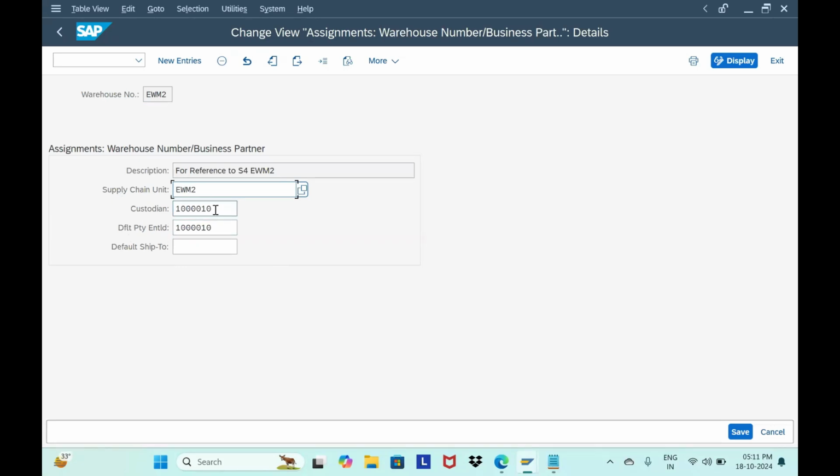Custodian is nothing but the owner of the warehouse. Whoever is owning this warehouse, you need to put that particular custodian number. How will you find this? Through the business partner. You can find it in table T001W, and I'll show you that. Before that, you need to build your supply chain unit.